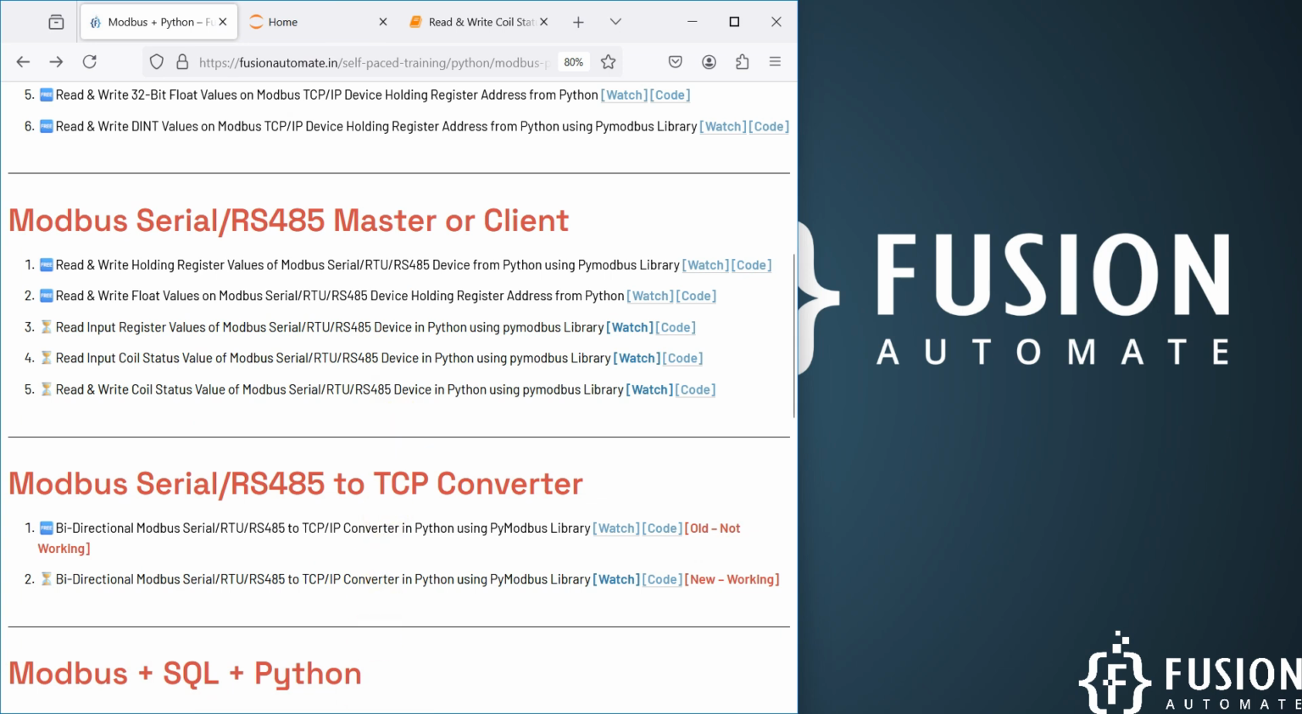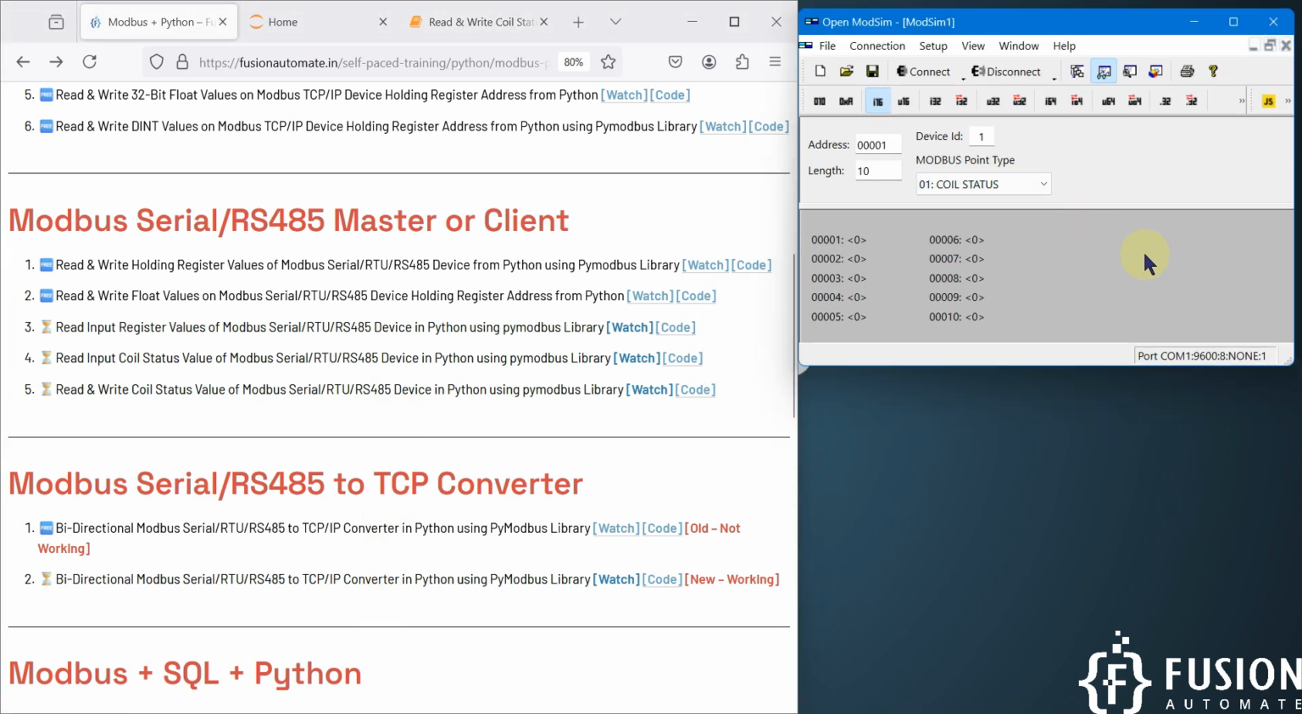Now here is my ModSim software which is used to simulate the Modbus serial device. I have simulated a Modbus serial device with coil status as the point type. Right now you can see it is simulating and running. We don't see any error here, and it is running on the COM1 port with 9600 baud rate, data bits 8, parity none, and stop bit 1.